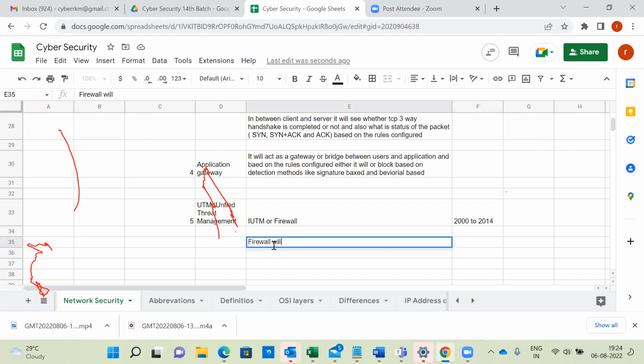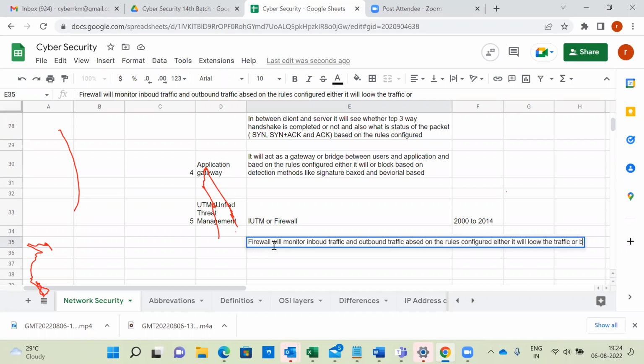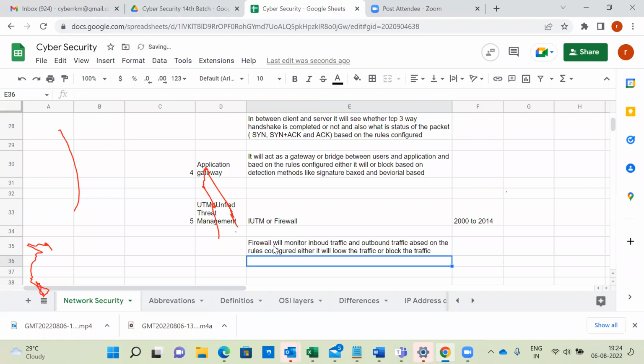Firewall will monitor inbound traffic and outbound traffic based on the rules configured. Either it will allow the traffic or block the traffic. So firewall will monitor inbound traffic and outbound traffic based on the rules configured. Either it will allow the traffic or block the traffic. So that is nothing but firewall.